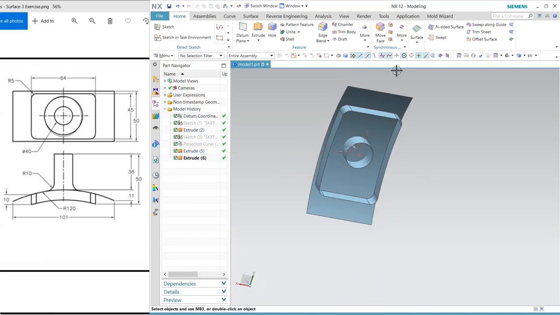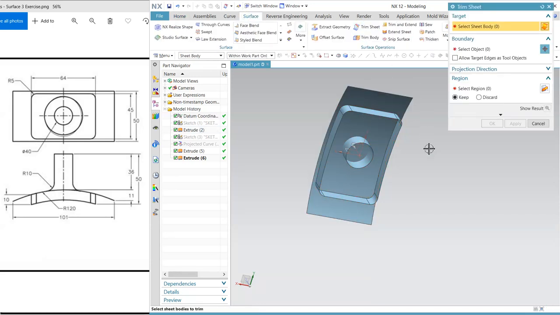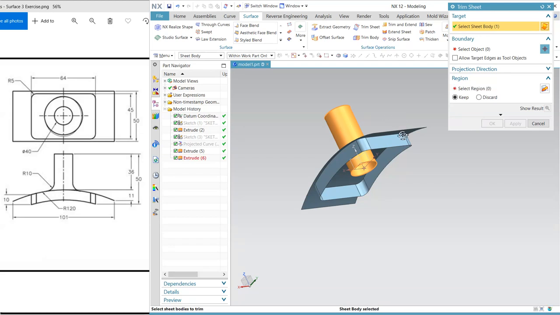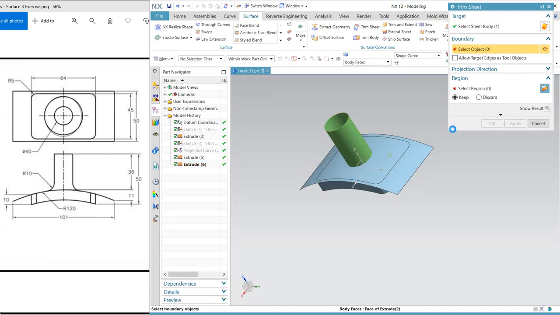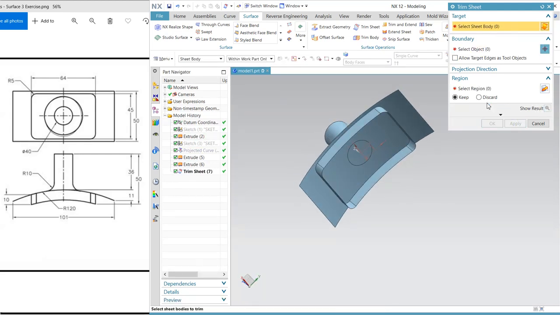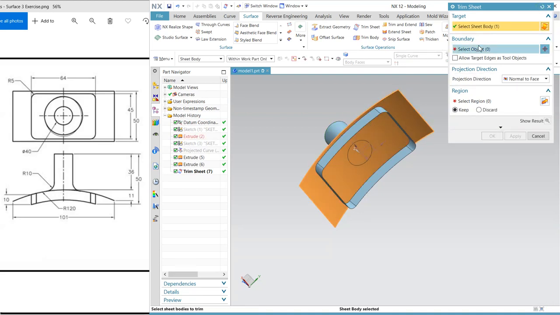Okay, now I want to cut it. So here in surfacing we have this trim sheet. I want to keep this and this. Sorry, remove it with respect to this. So apply, this will cut. Again I want to cut this one, and my boundary is, sorry, I want to cut this, and my boundary is this circle. Apply.